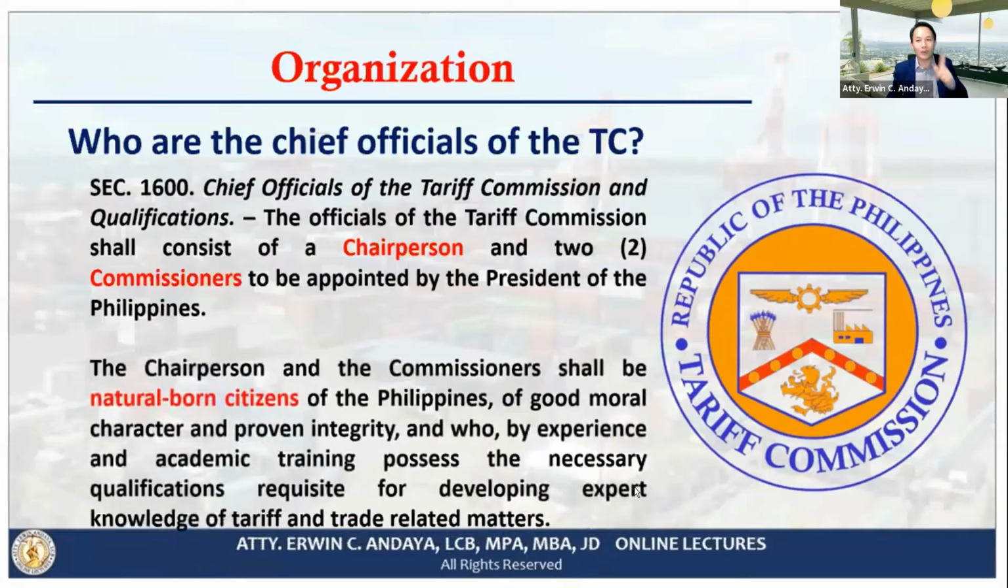Now, merong mga qualifications ang nakalagay sa Tariff Commission. Sa Bureau of Customs, walang qualification. Anyone that the President feels competent to the job can be appointed as Commissioner of Customs, as Deputy Commissioner of Customs. But under the CMTA, for the Tariff Commission, there are certain qualifications.